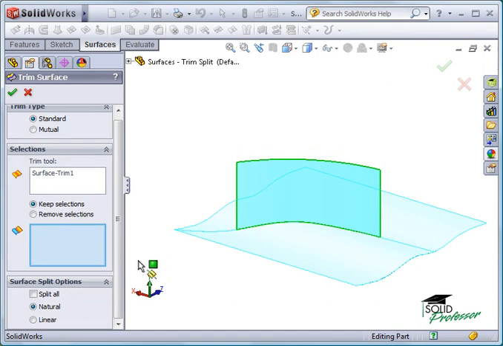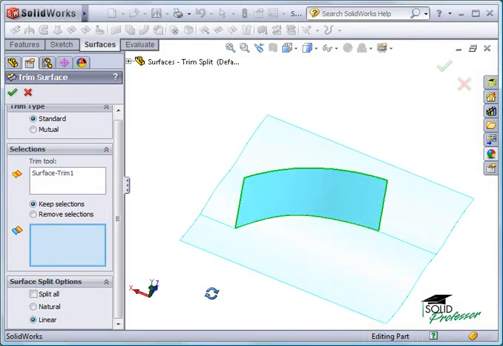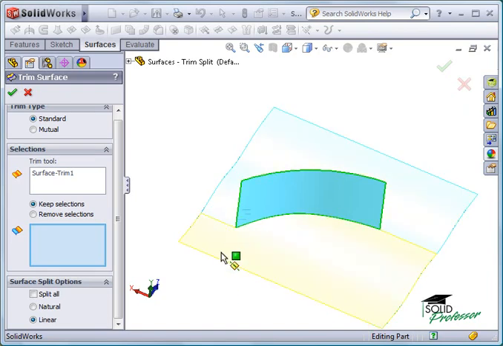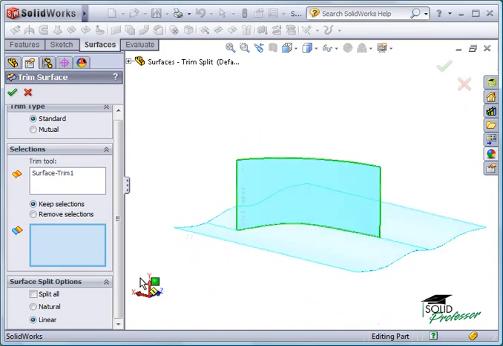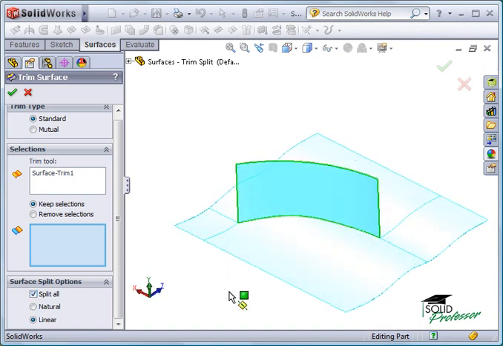You do this using the surface split options at the bottom of the Property Manager. If you use the natural setting, the split will occur following a natural extension of the trim tool. You can see a preview in the graphics area. If you use the linear option, the split will be a straight line to the nearest edge of the larger surface. And if you use the Split All option, either with the natural or linear settings, you'll see multiple split options available. Of course, these splits will not automatically affect the outcome of the split feature. It's still up to you to decide what portions you wish to keep or remove.